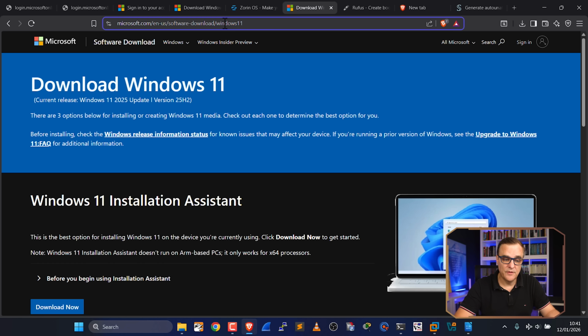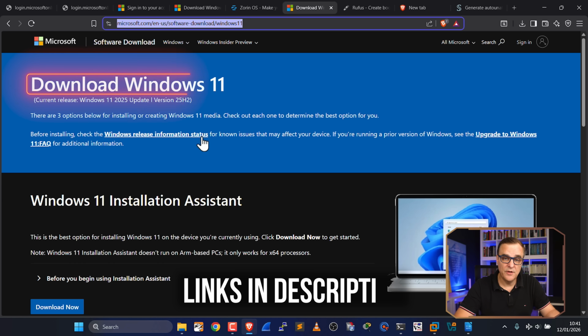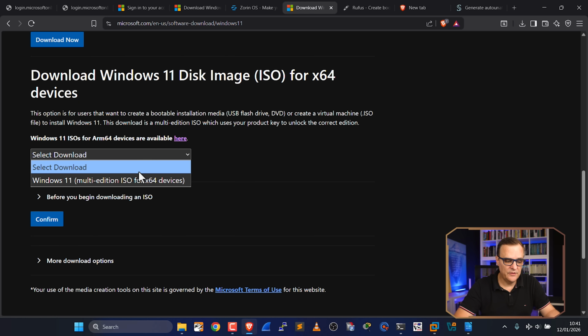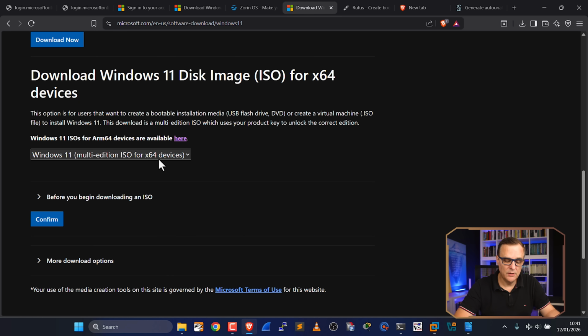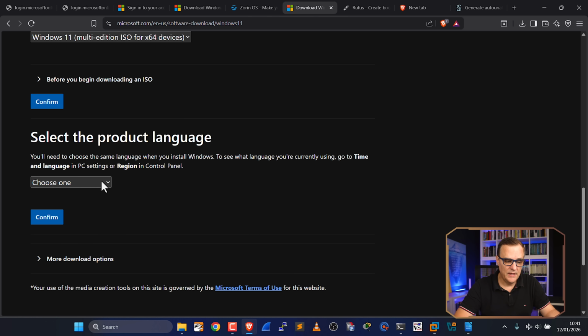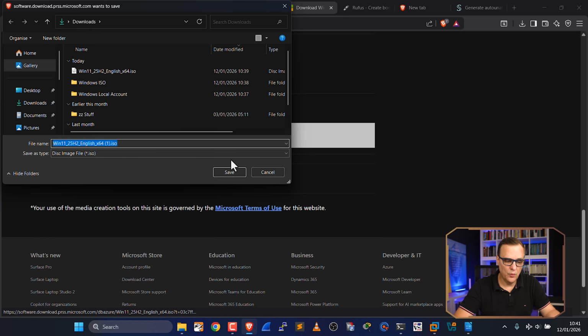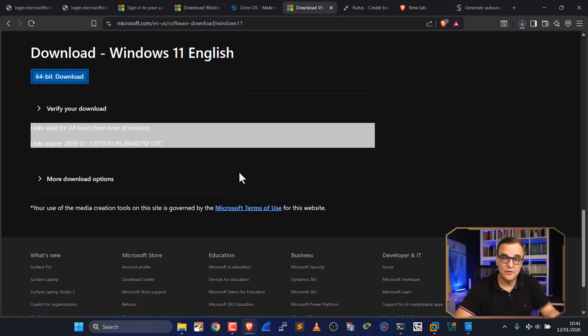So the first thing we need to do is go to Microsoft.com, go to Software Download Windows 11. I'll put the link below. And then we're going to scroll down and we're going to select Windows 11 Multi-Edition ISO for x64 devices. Click Confirm. We're going to specify our language. In my example, I'll use English United States. Click Confirm, and then you'll be able to download Windows 11. So just save that to your hard drive.